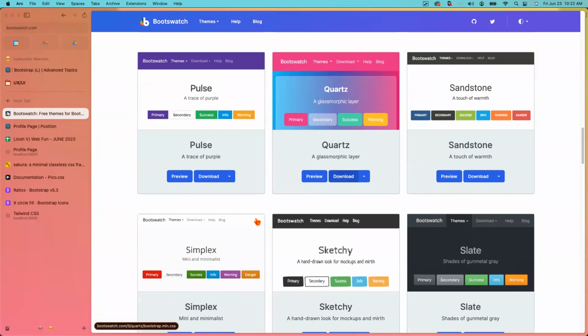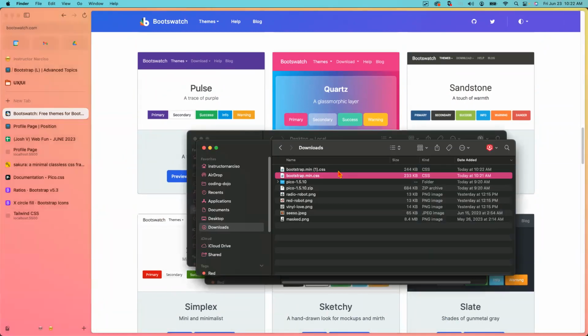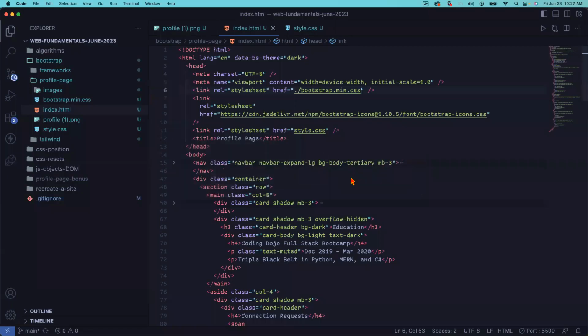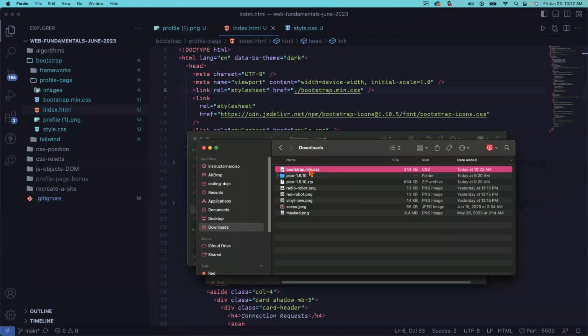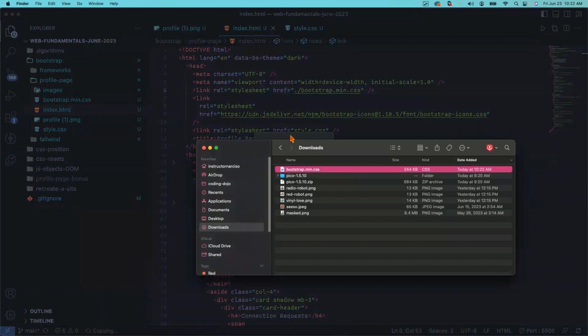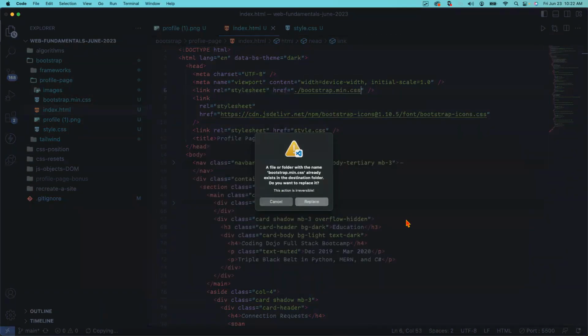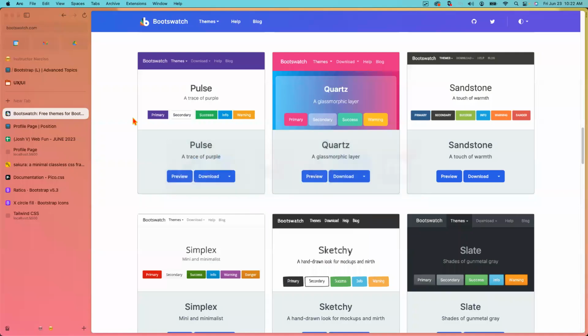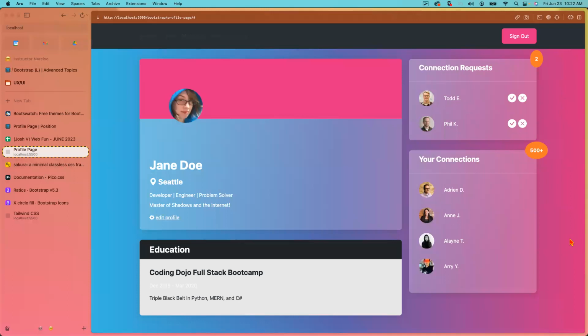So let's download this guy. This is a new bootstrap.min.css. Let's get rid of this guy. Let's call this bootstrap min, and then we're going to overwrite the old one with the new one. So let's replace. Take a look at what this one looks like. And here's our glass version, which again is pretty dope.